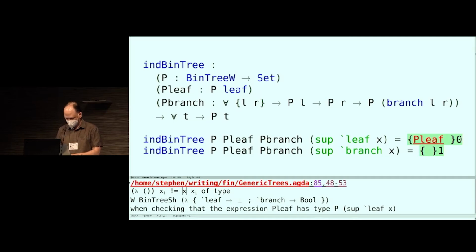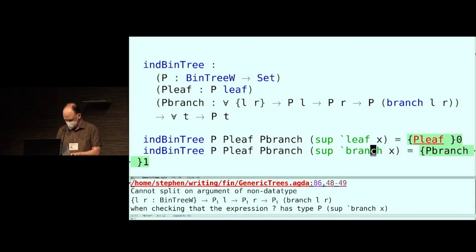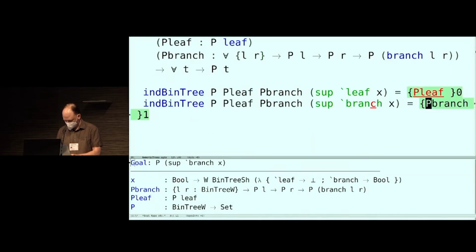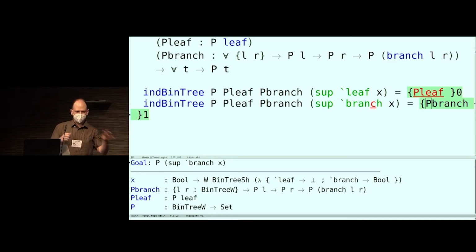We have exactly the same problem in the branch case, because if we try to use the branch constructor, we'll also get an error because we have this type x, which is a function from Bool to subtrees, and we only have a branch constructor that works for functions which are of the form false is this one, true is that one, and we don't know that an arbitrary function from Bool is actually of that shape.